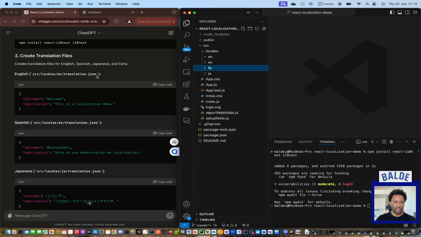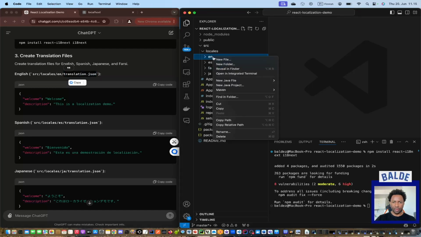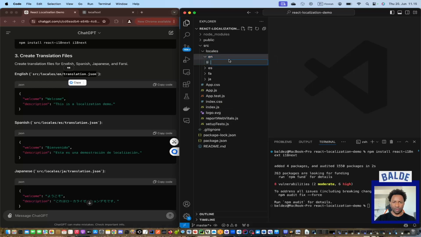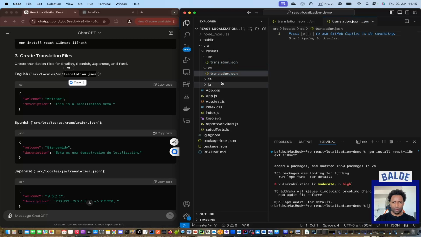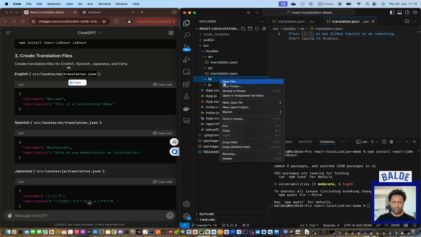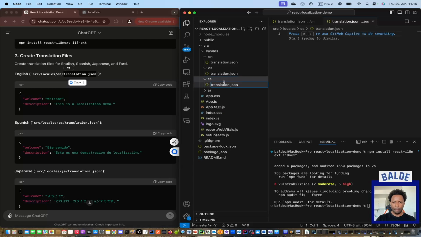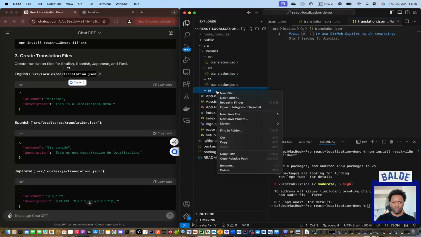And now we can select this file name, which will be the same for all those files because they are in different directories. So here we can select English and new file. Here we paste translation.json, we save, do the same here, and again here, and for Japanese also.